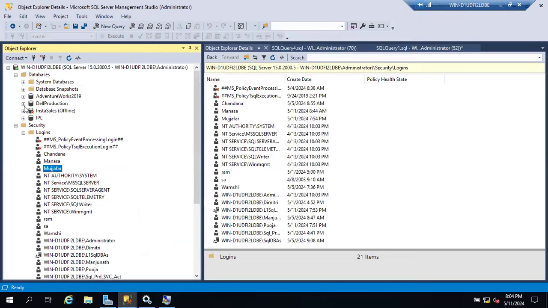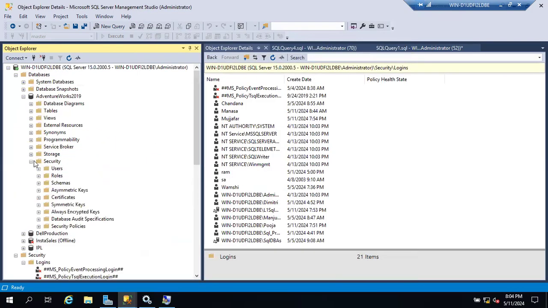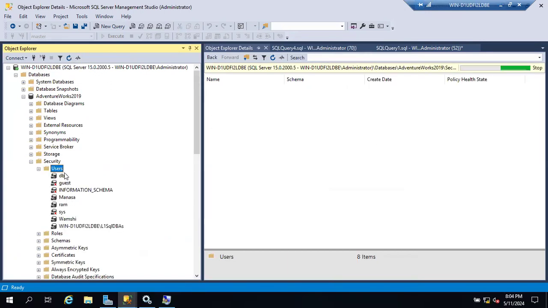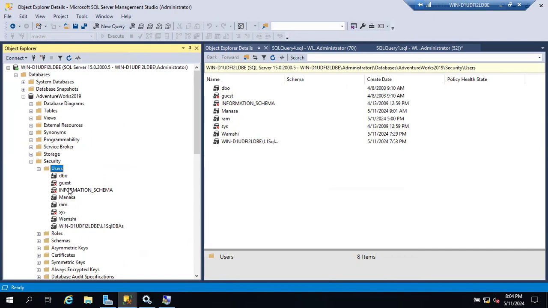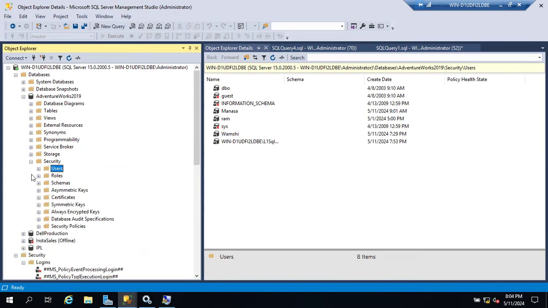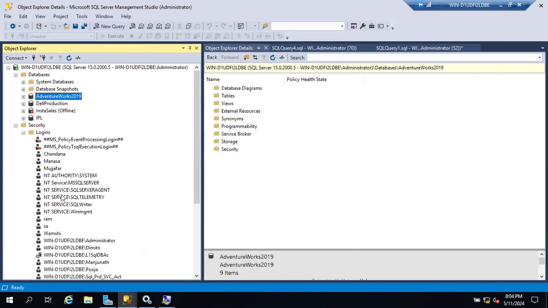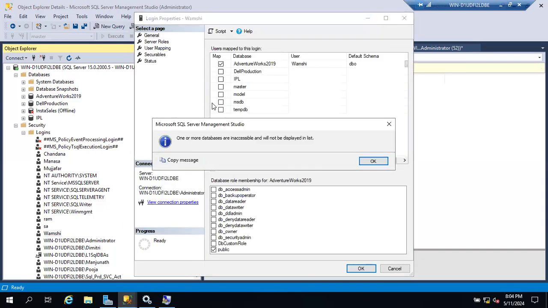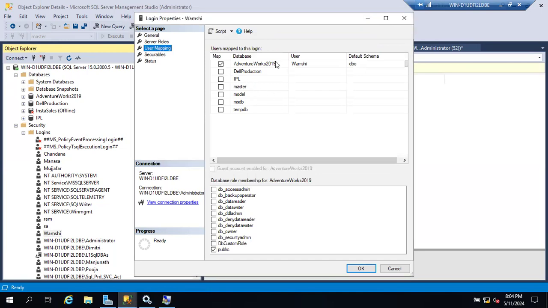Now go to AdventureWorks, security, users. Can you see Muzaffar here? Earlier, Muzaffar had access. Now I removed his access, so his user was also deleted. How to remove? Very simple. If you check it, the user will be created. If you uncheck it, the user will be removed. If you go to user mapping, when you select the database, the user will be created. If you unselect the database and click OK, the user will be deleted. That's it.